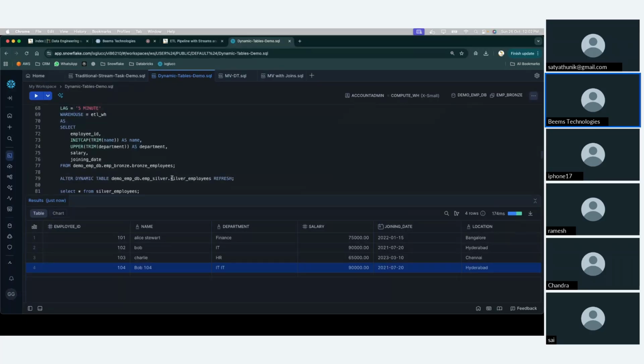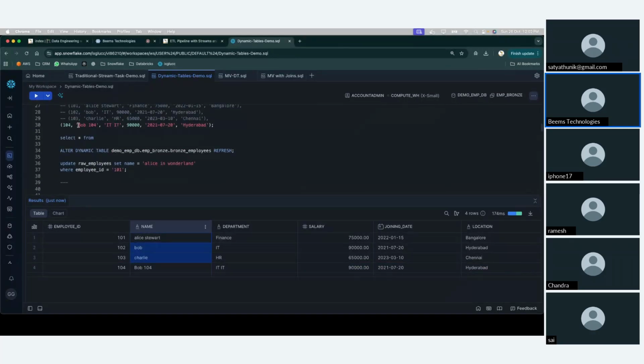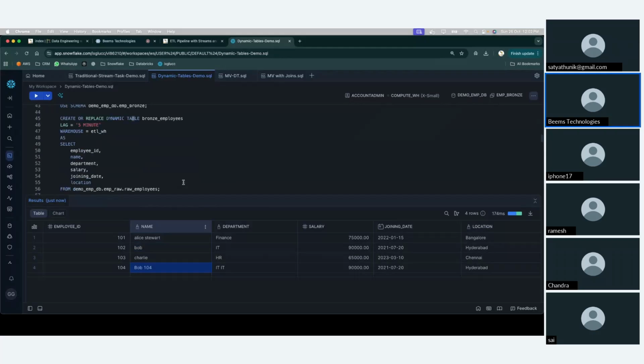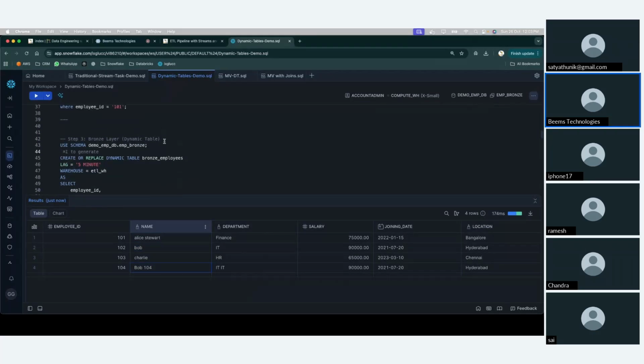So now what I am going to do is, this is the fourth record we have inserted, right? The fourth record we have inserted, it is very straightforward. Bob 104. If it is a small letter, then only this will get reflected here. For now, it is not there. So in this branch employee, okay, 1 minute.